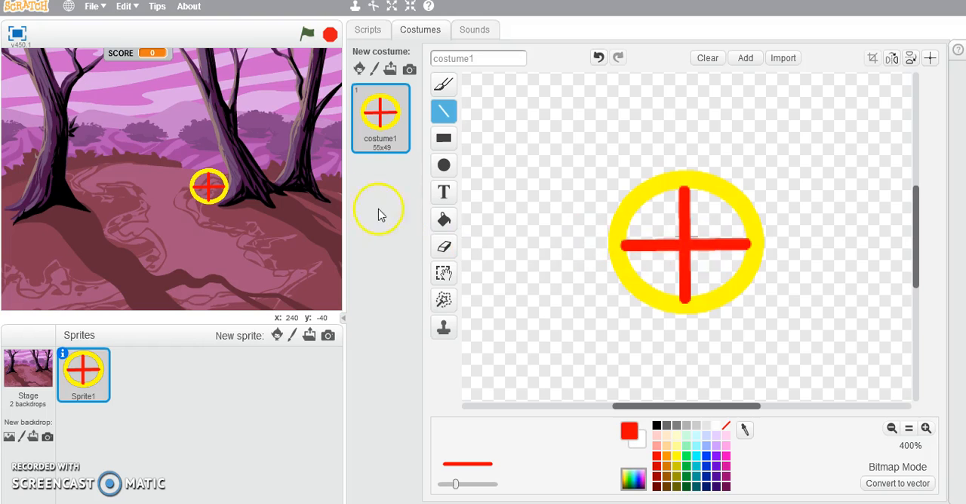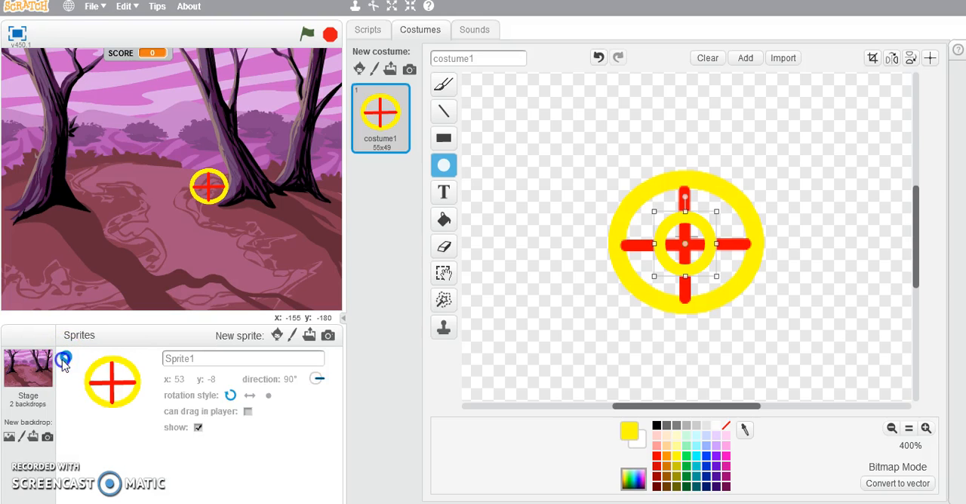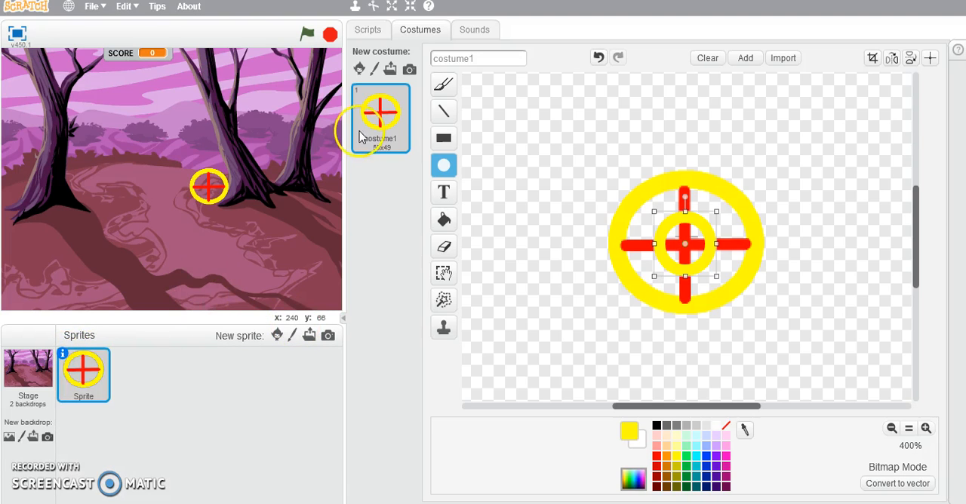Okay, and then just to finish off, I might just put in a little circle on top of that just for a nice little touch. There we go. There we go, perfect. So, there's my scope. And your next job then, once you've finished drawing your scope, is to click on the information box and to make sure that you rename it. Brilliant stuff. So there is your scope.